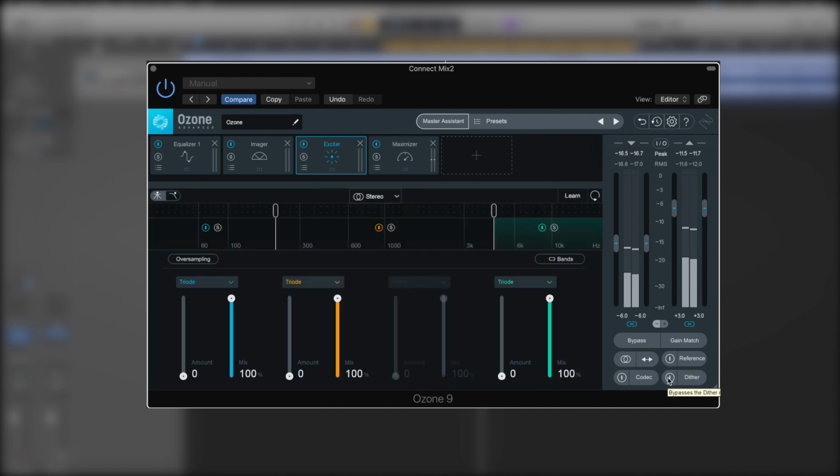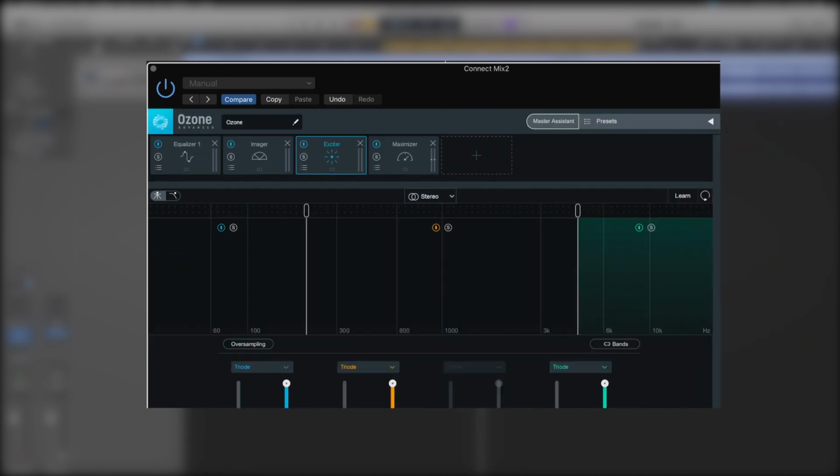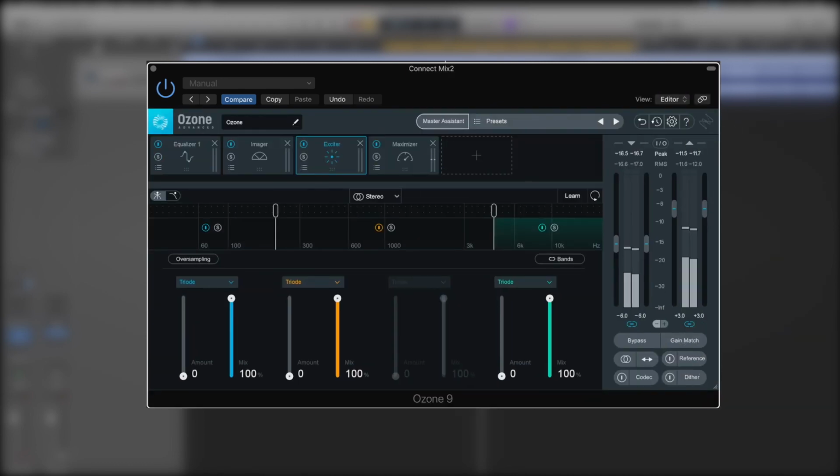Very last thing to note is Ozone is now fully resizable. And here we have a tiny little icon that we can just click on and drag to resize Ozone as we need. So guys, that is a breakdown of the Ozone interface.